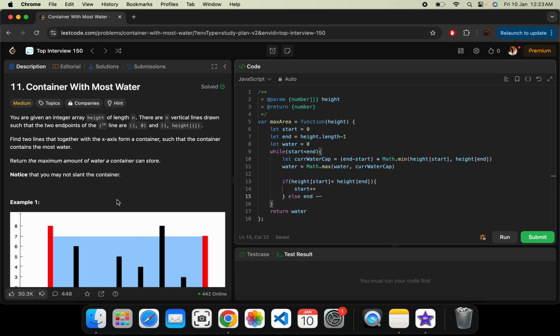So this is problem number 11, container with most water. The difficulty level of this problem is medium. So let's start reading the question first.